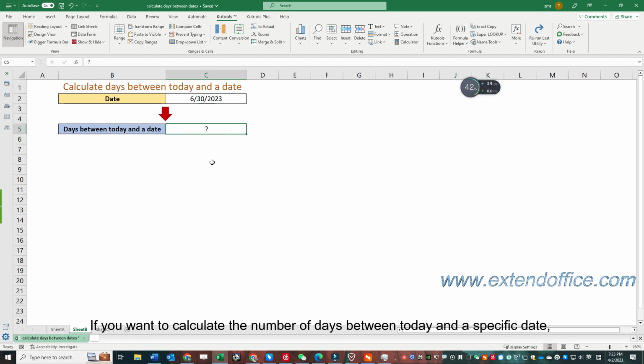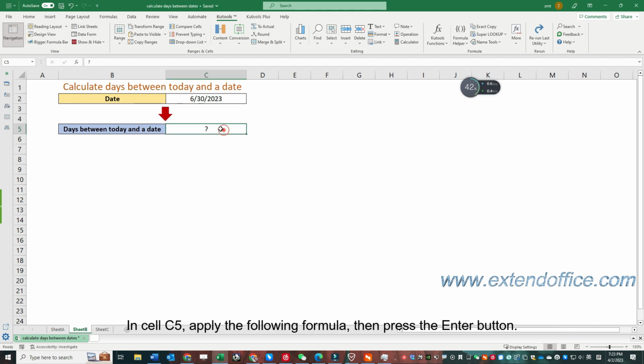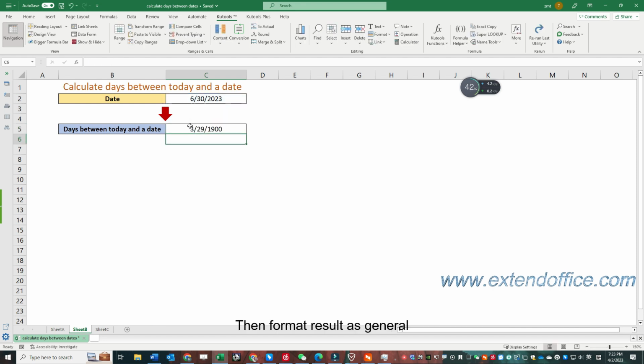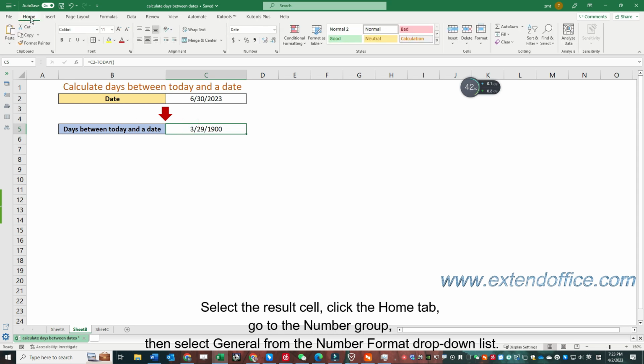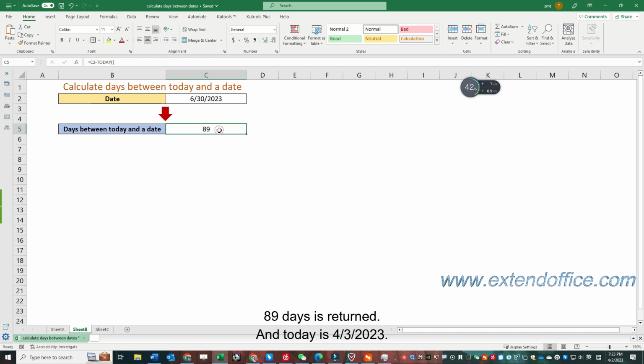If you want to calculate the number of days between today and a specific date, Excel's built-in Today function can help you get the job done easily and quickly. In cell C5, apply the following formula, then press the Enter button. Then format Result as General. Select the Result cell, click the Home tab, go to the Number group, then select General from the Number Format drop-down list. 89 days is returned. And today is 4/3, 2023.